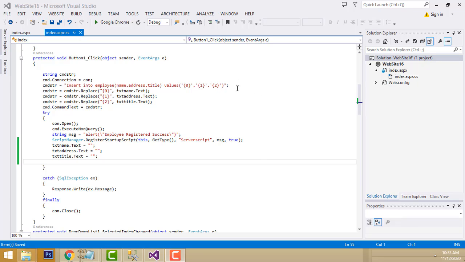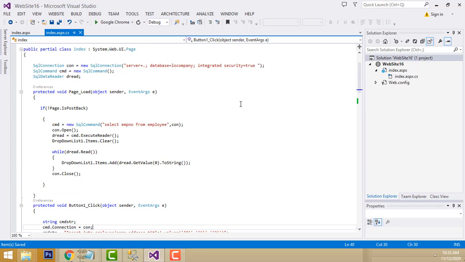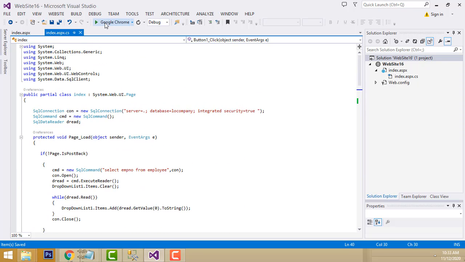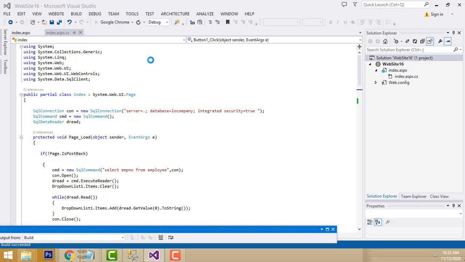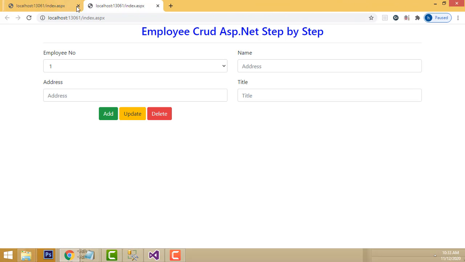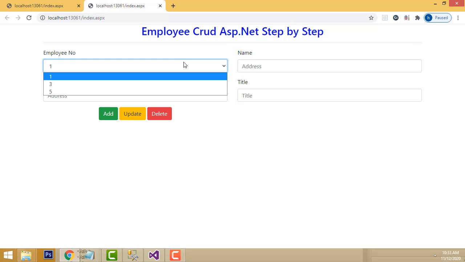Today I am going to teach how to make the CRUD system in ASP.NET. Let us show the demo first. This is a simple demo. Here this one should be the search, right?